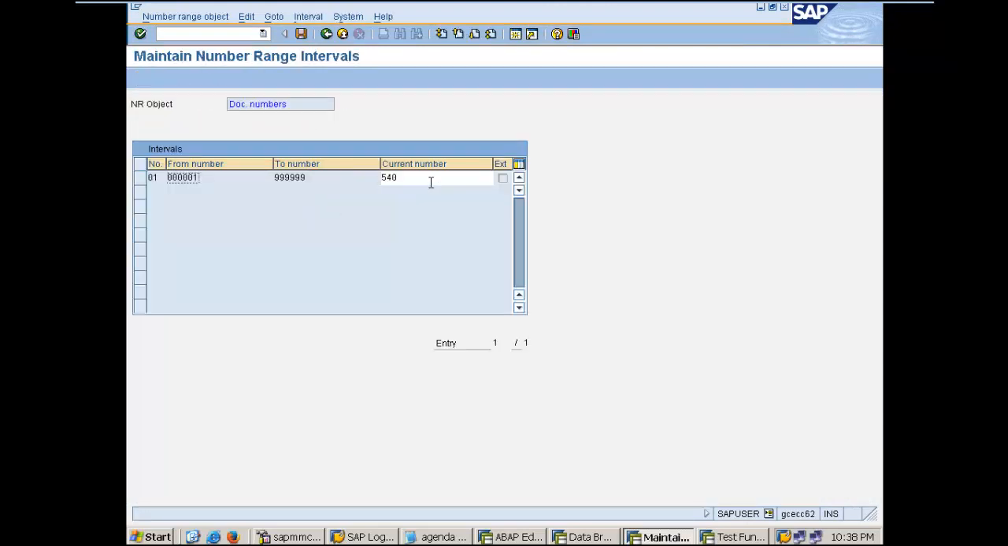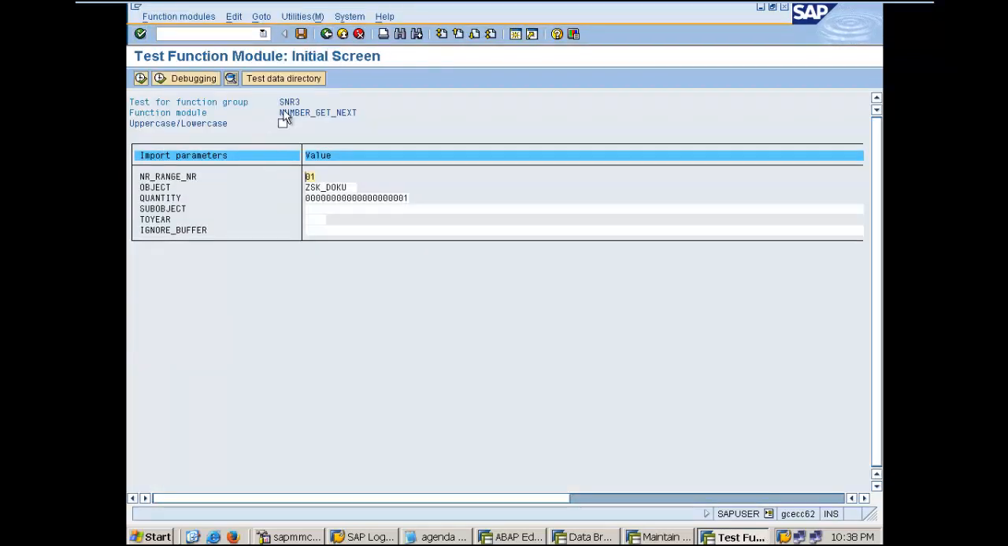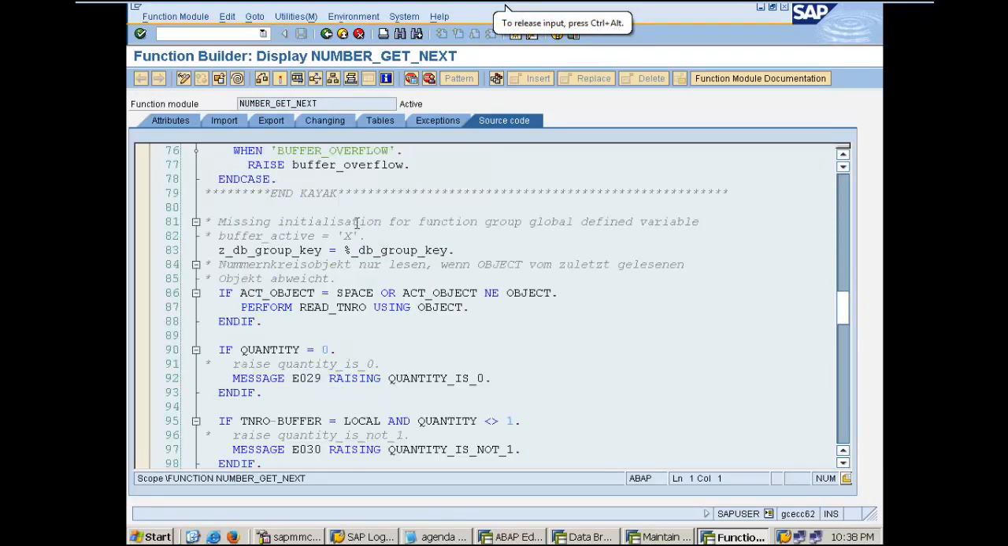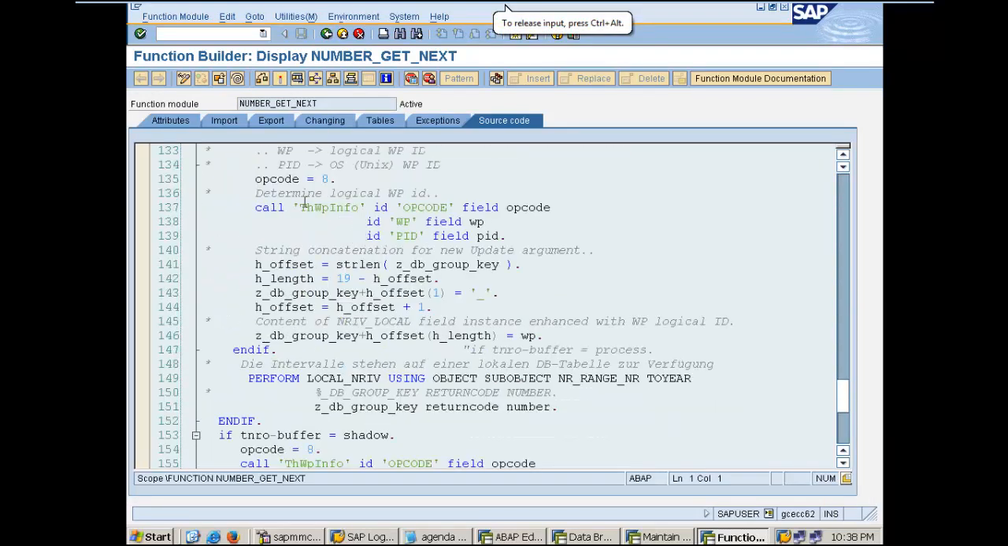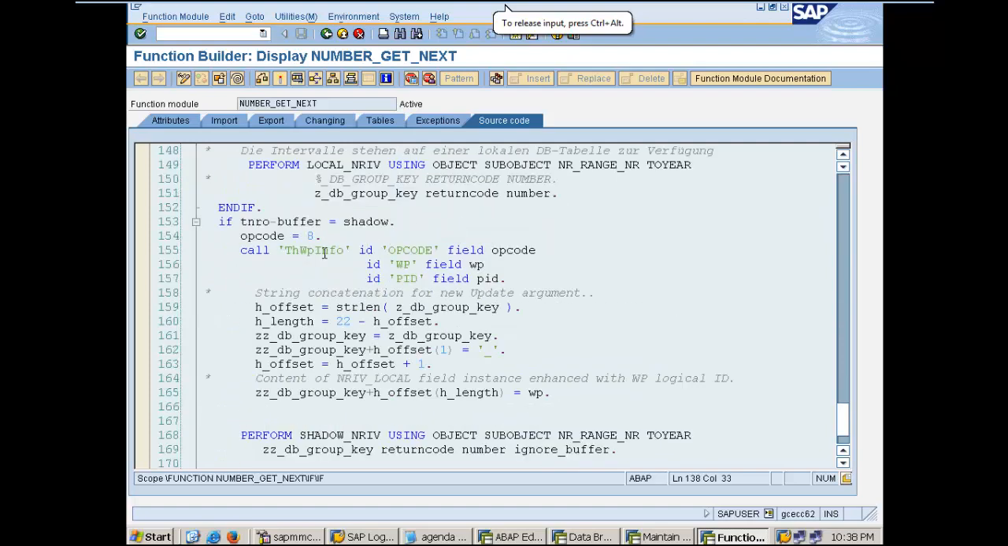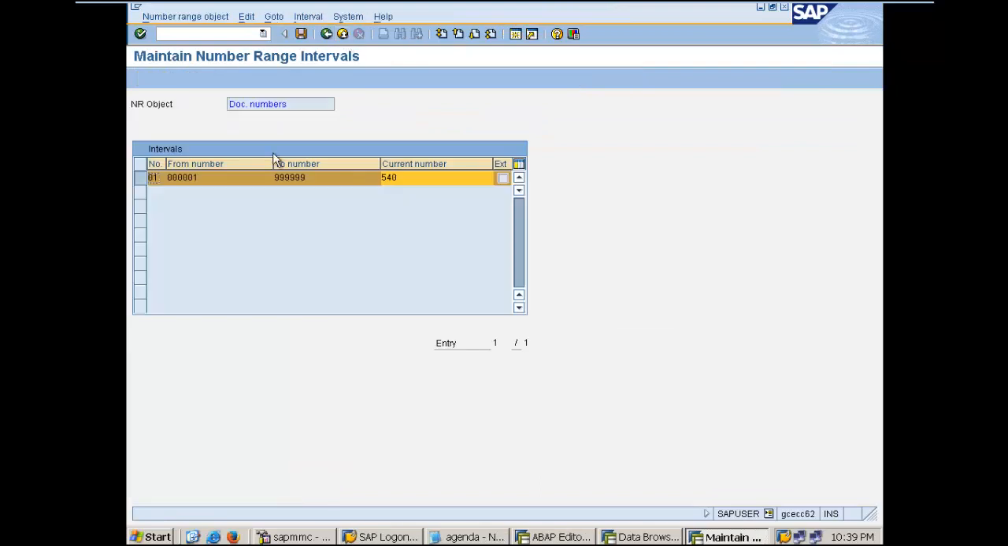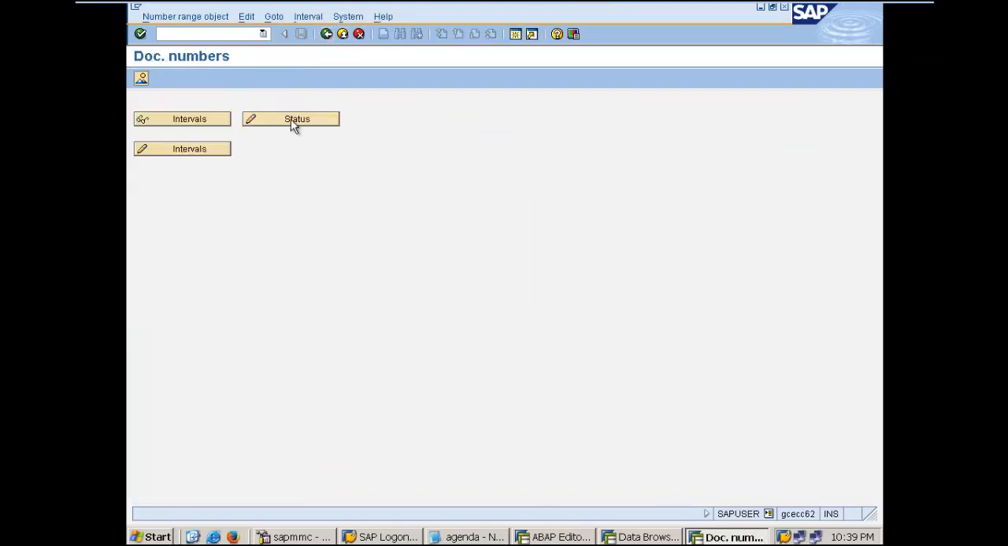Similarly, the other thing you'll see is that the current number is 540 now, which means the next 10 numbers are now stored in the buffer. SAP keeps those numbers in the buffer so that the retrieval of the number is faster. And even if you go into the function module, at some point you'll see that SAP is calling the kernel to get the data from the buffer. So this is the concept of number range. T code is SNRO, function module is NUMBER_GET_NEXT, and it is mostly used by the functional guys.